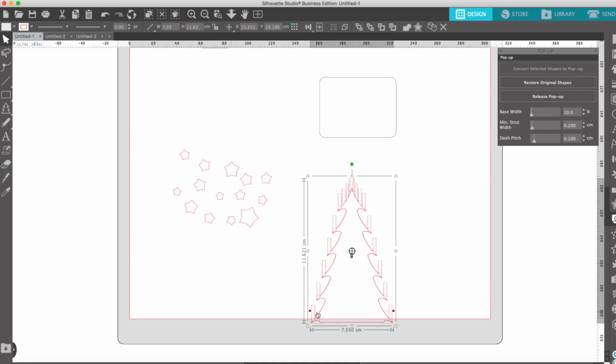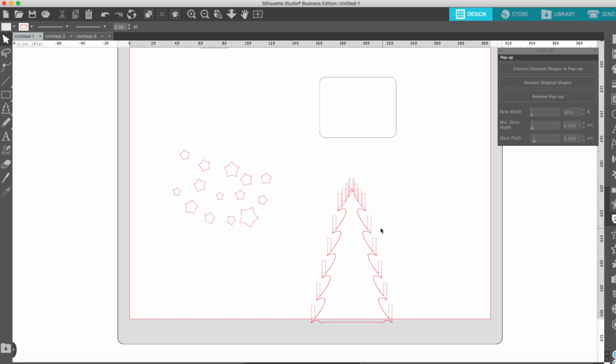Now that dashed line goes inside your card. When it's cut, you put it inside your card, and that dashed line is the center fold. Then all these lines are tabs, and the top line of the tab there and the line here are fold lines, and so that will cut out your Christmas tree as a nice pop-up.